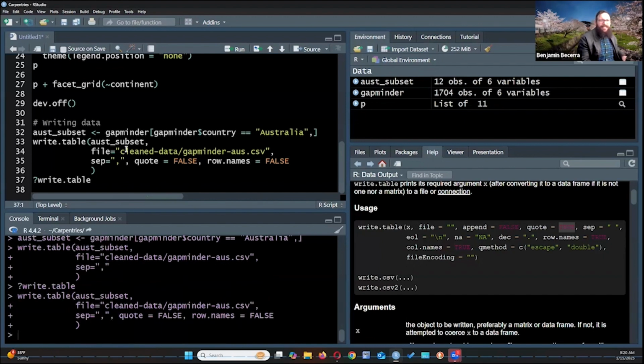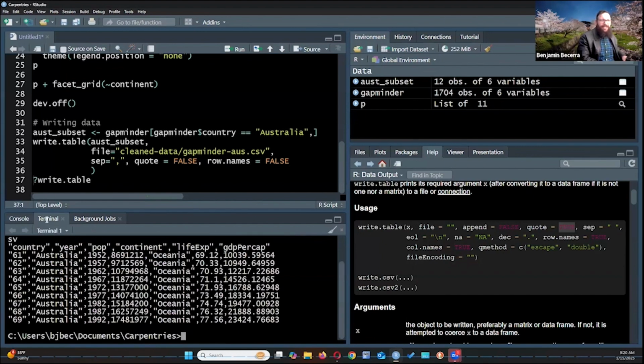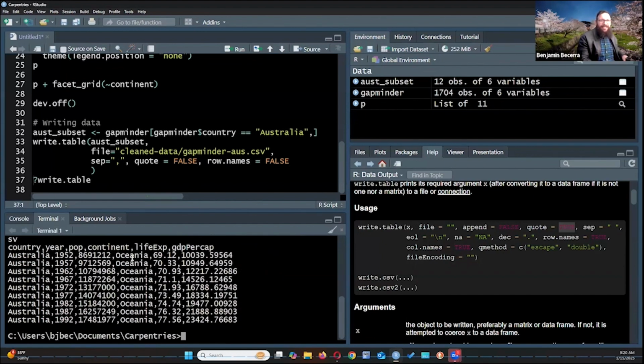And now when I run it again and go back to the terminal to check, I can see that it looks a lot better. It got rid of those numbers I didn't want, those row names, and it has my data nice and clean without quotes. All right.